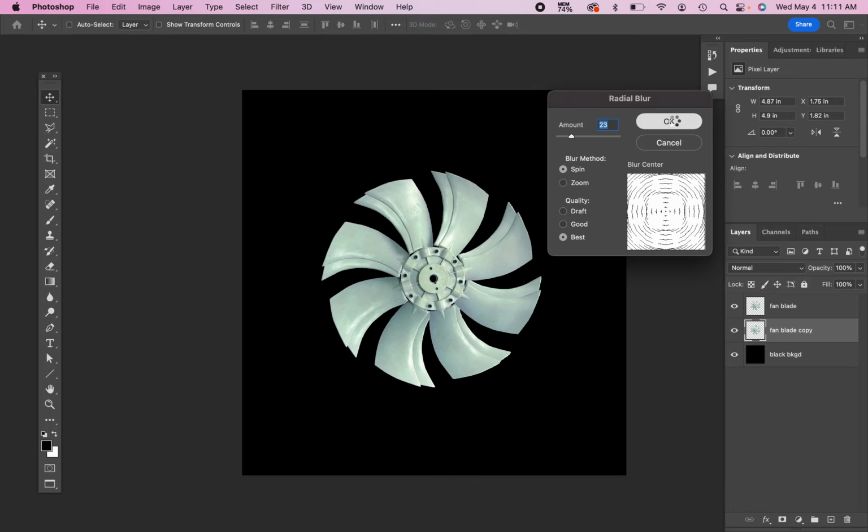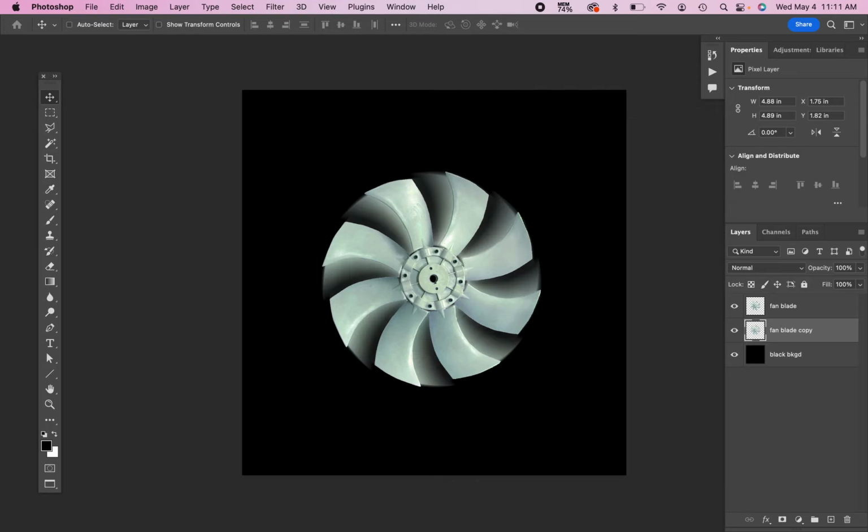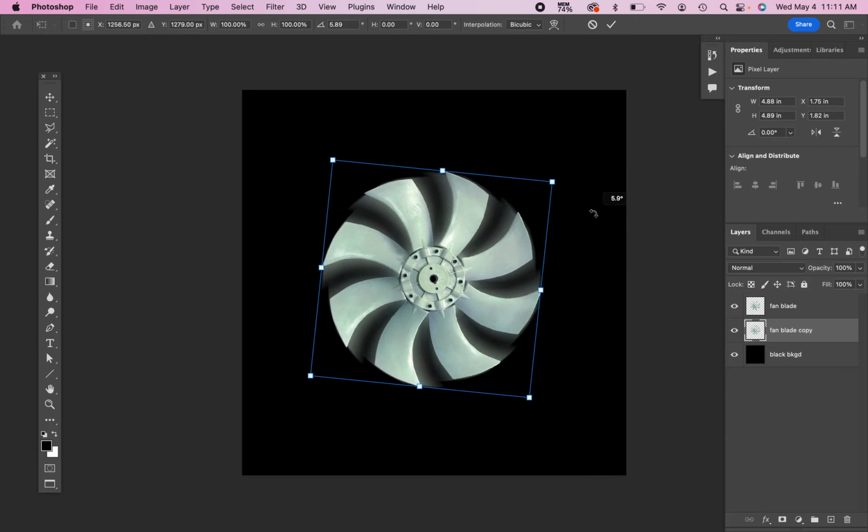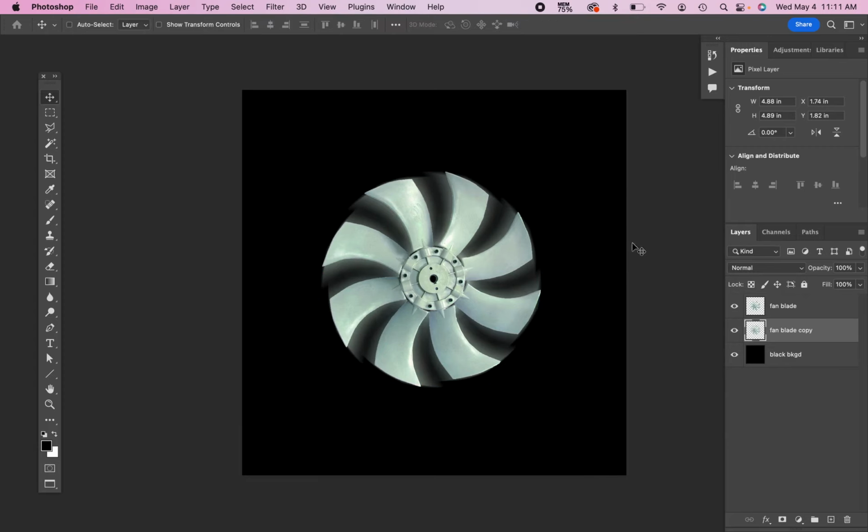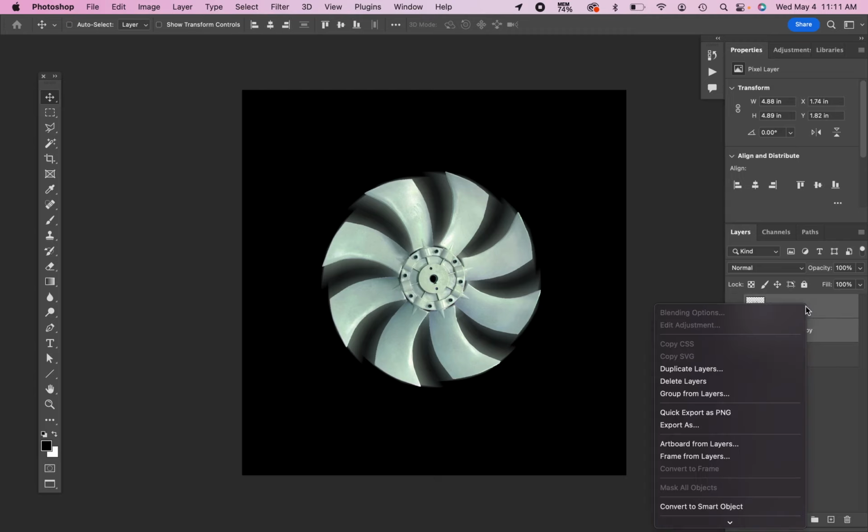Takes a few seconds to render it, and there's my kind of spinning effect. And you can even, it's still a separate layer, so you can still kind of rotate that around if you want to make it look like it's this kind of trail. And that will then be brought into your other document. So the way you could do that is if you just take both these layers with the Command key, select them both, merge them.